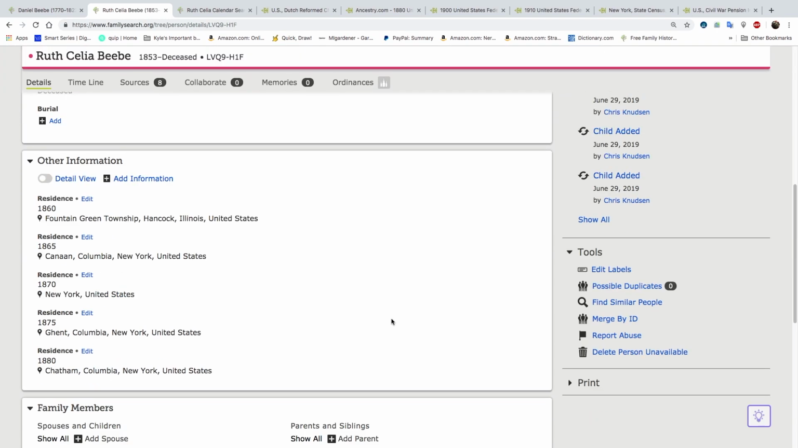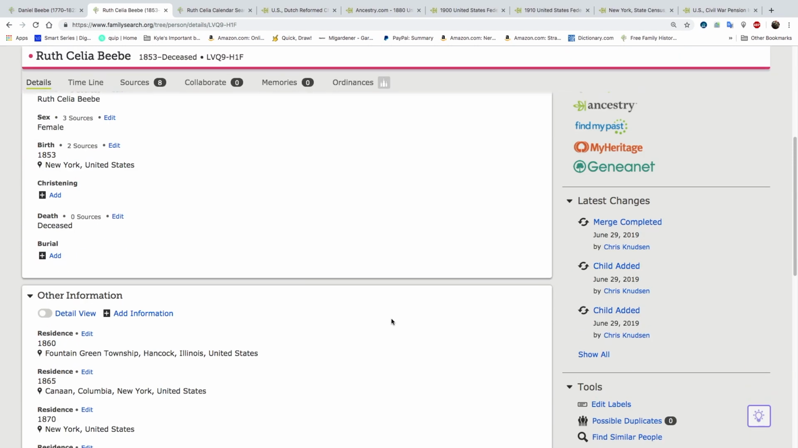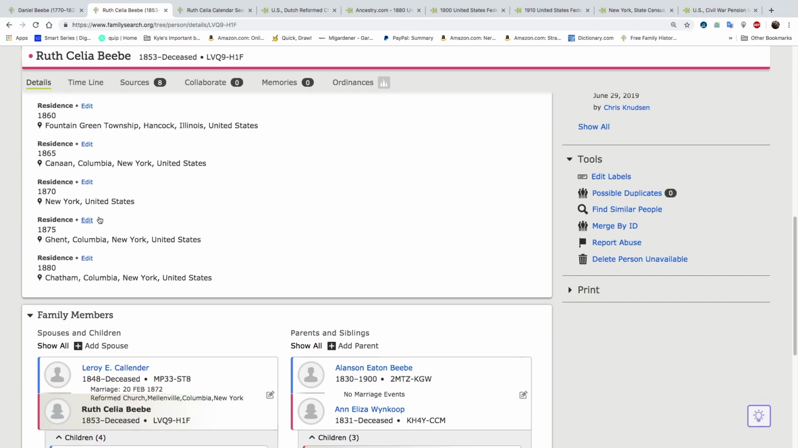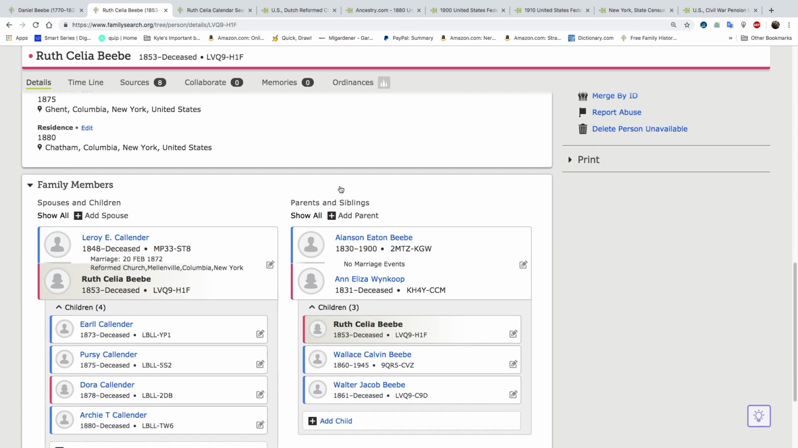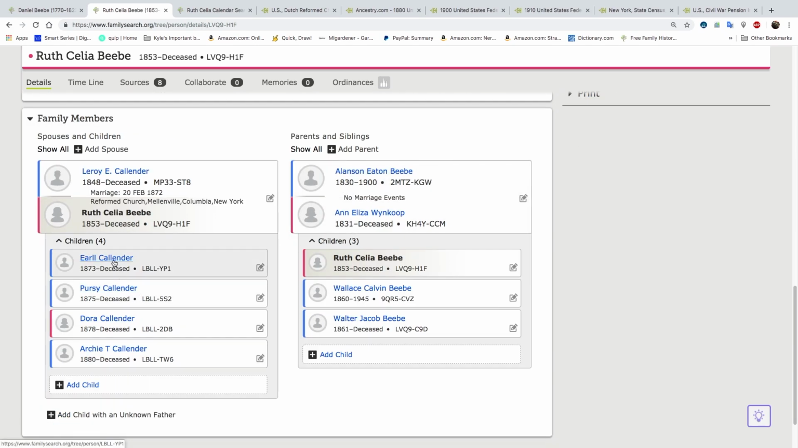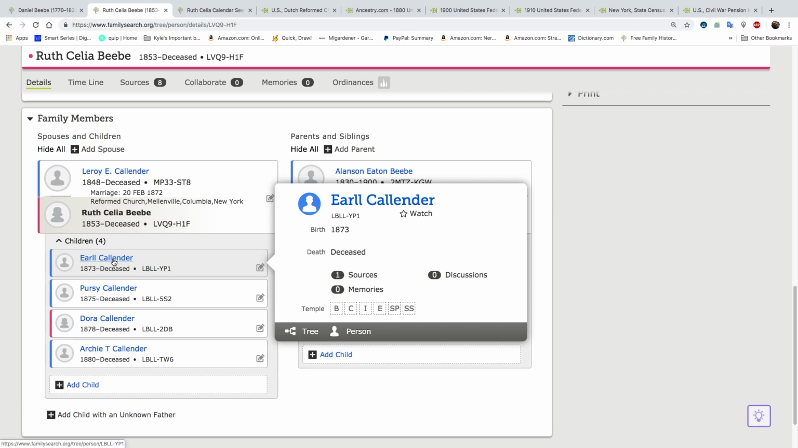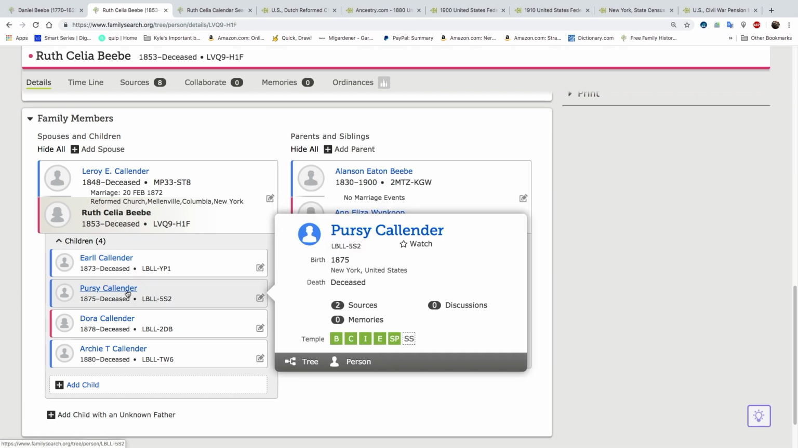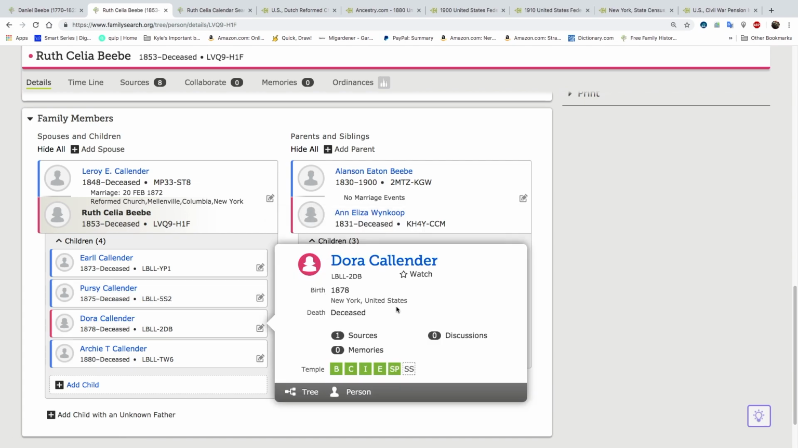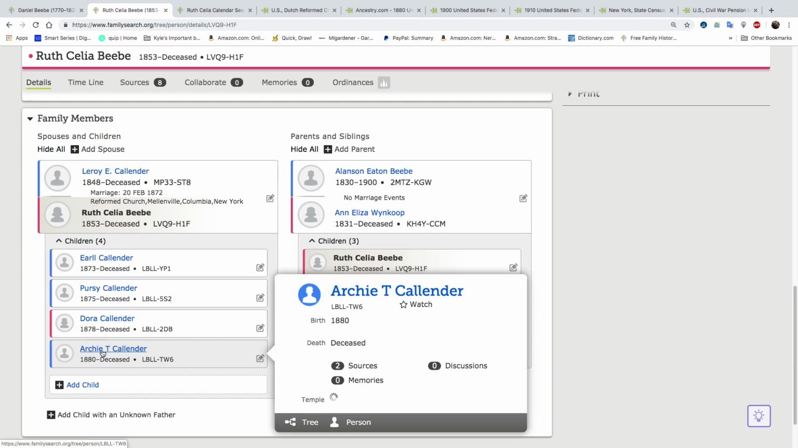Okay, so now we know there's a few more census records that we can add with Leroy and the children. Let's just see what we know about these ones. This person doesn't have a birthplace. This person has a birthplace. This person has a birthplace. This one doesn't have a birthplace. So we obviously need to add more information on these children. So that's great. We've got some more work to do.